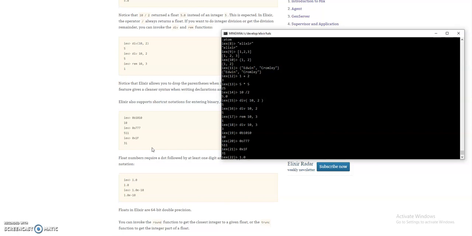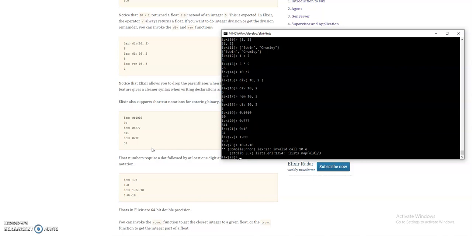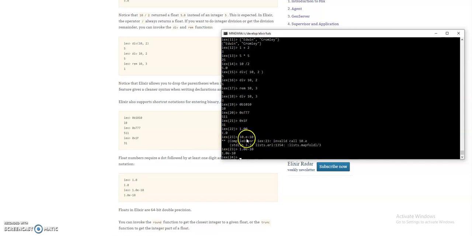If we have 1.0, that's the same as 1.0, and then we have 1.0e-10. Oh, typed something wrong. 1.0e-10. There we go. So I typed in 10.e-10 and we got a compilation error, and that's because this is not a valid value. And what's pretty cool is our program didn't crash or anything. We created something that couldn't compile, but our shell is still running.